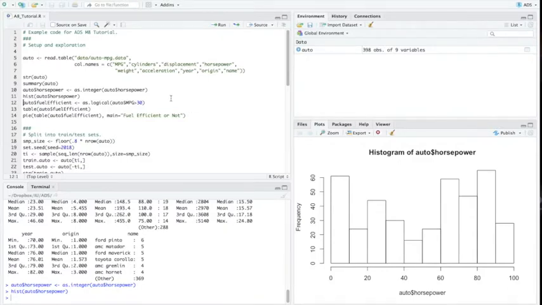Next command creates a new column in the auto data frame, which we call fuel efficient. As logical means it's going to have one of two values, true or false. You can also call that a Boolean or binary variable. And we convert or transform it from the miles per gallon column, which is numerical, on the condition of whether or not the MPG is greater than 30. So above 30, true, 30 or below, false.